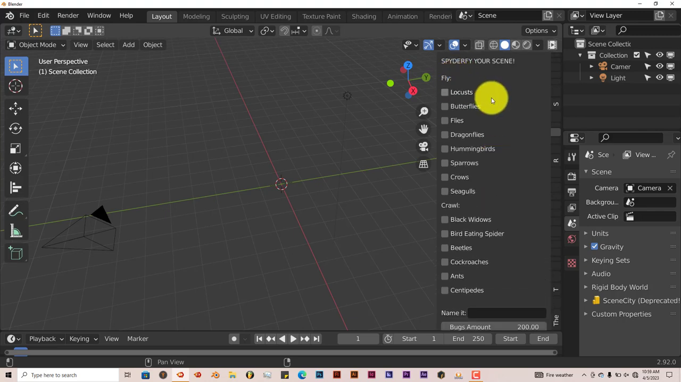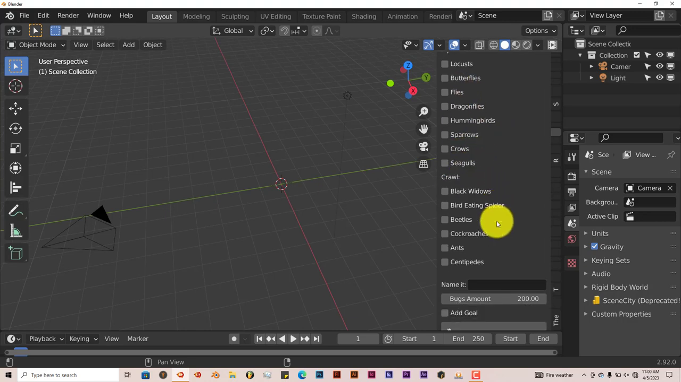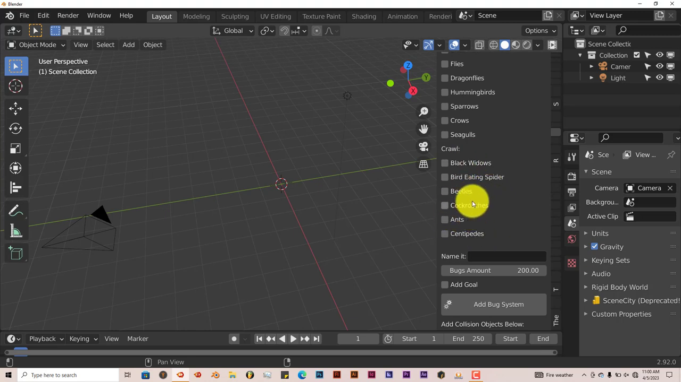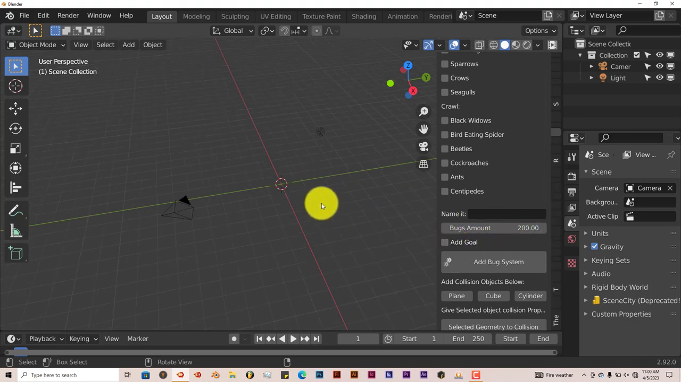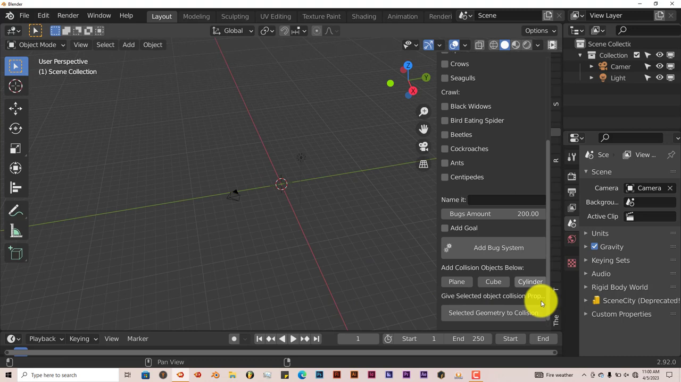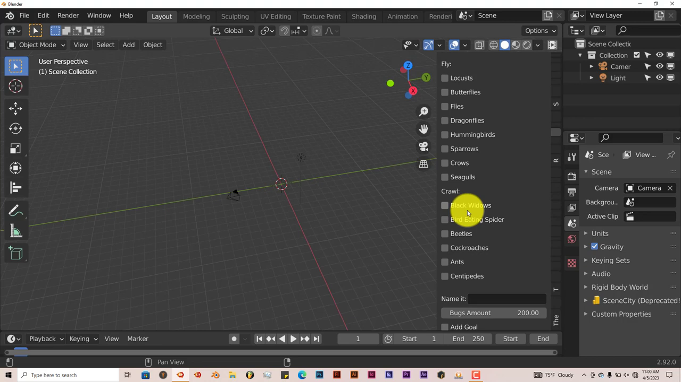And it's pretty direct. It's got locusts, butterflies, flies, dragonflies, insects, and birds, actually sparrows, crows, seagulls, and all kinds of other insects and animals in it. You can determine the amount here, and add a goal. So if you've got flying creatures in there, you can have a goal for the birds or insects to fly to or fly around. And it's got collision objects in here for plane, cube, and cylinder. You can add your own collision objects in there, like a cube or a sphere or a cylinder or trees, whatever you want, or a person, and just cause them to become a collision object by clicking on this option right there. But we're going to test out some of these elements here to see how well it works.